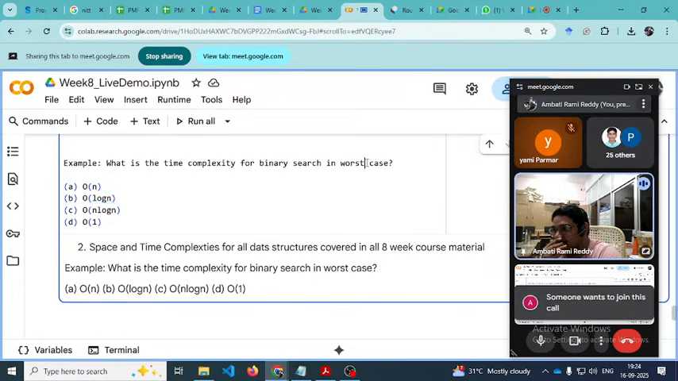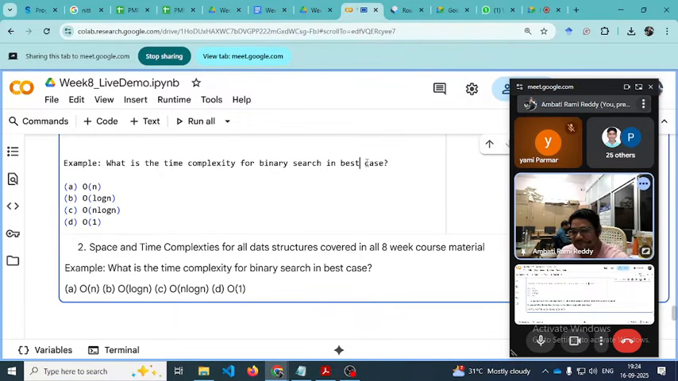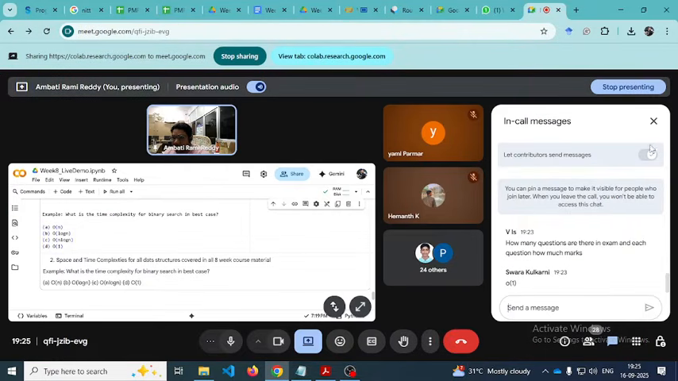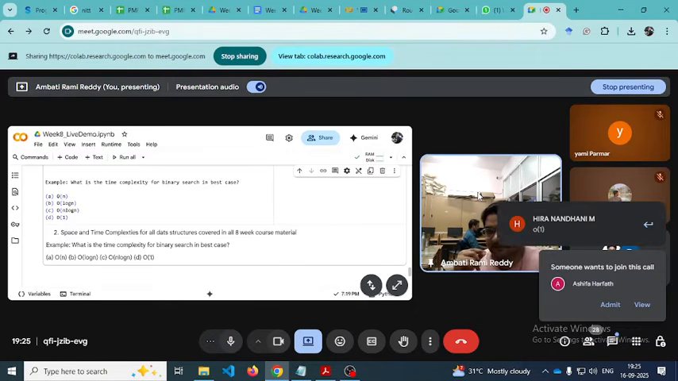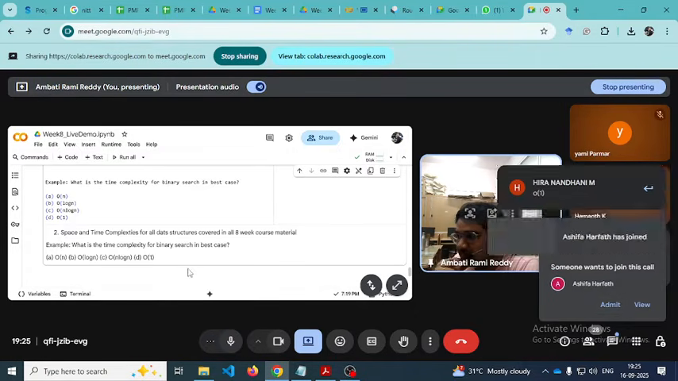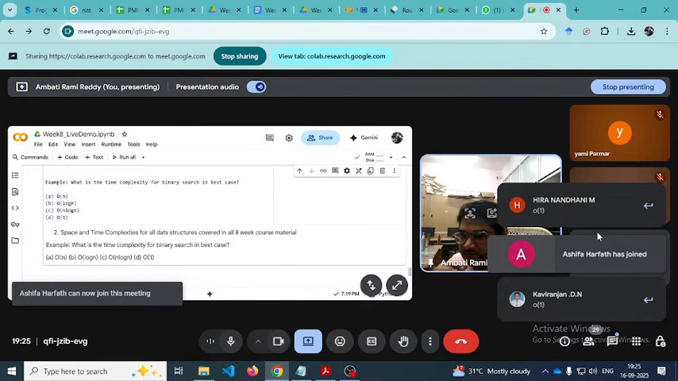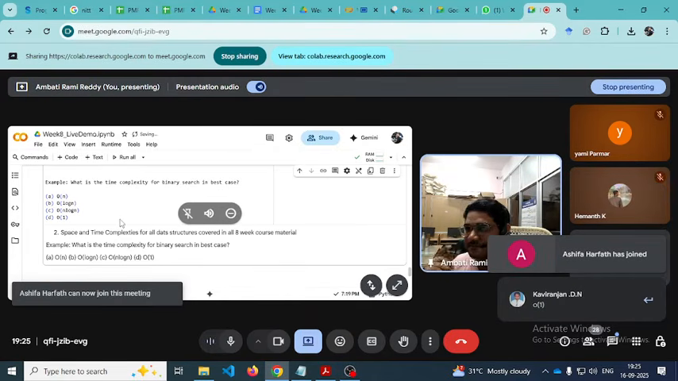Suppose I modify this question to best case, then tell me the answer. What is the time complexity for binary search in best case? Instead of worst case, I have given best case. Somebody told it's order of 1. Yeah, so like that you need to remember. For best case it is order of 1.